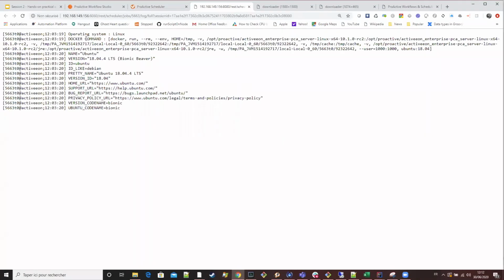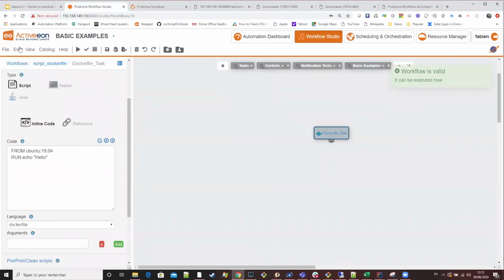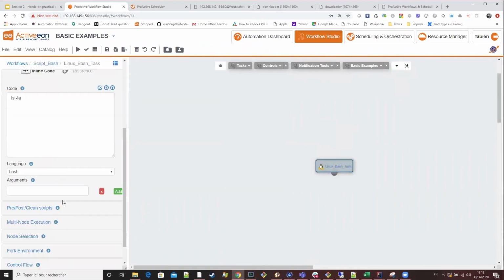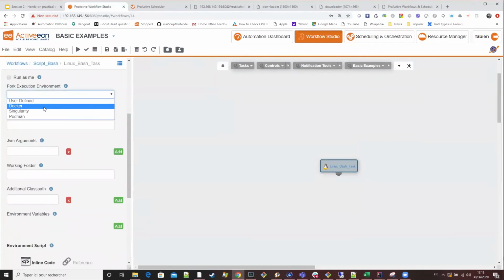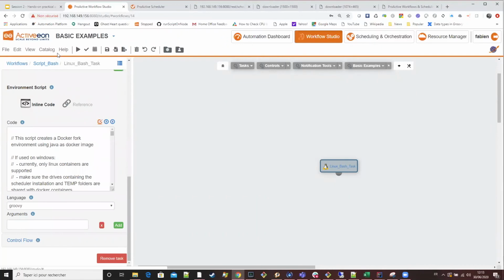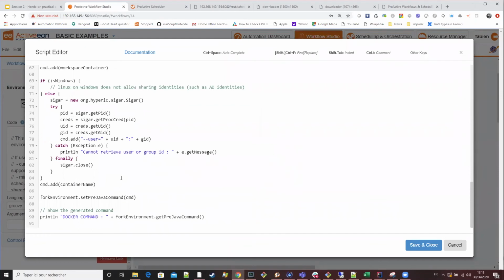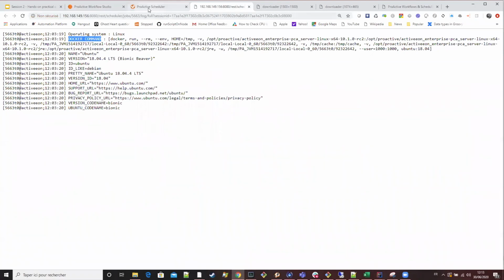So this is the fork environment script. I'm going to clear that. I'm going to do, let's say, bash, click on it, fork environment, and choose Docker. The goal of this fork environment script is to produce a Docker command which will actually run the Java virtual machine. And you can see here in the output of this execution that I produce a Docker command which does docker run, and then plenty of parameters which are used to start the Java virtual machine.